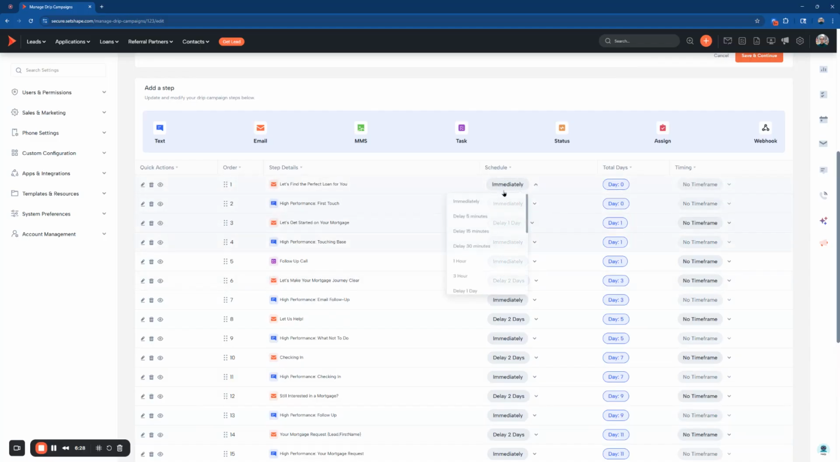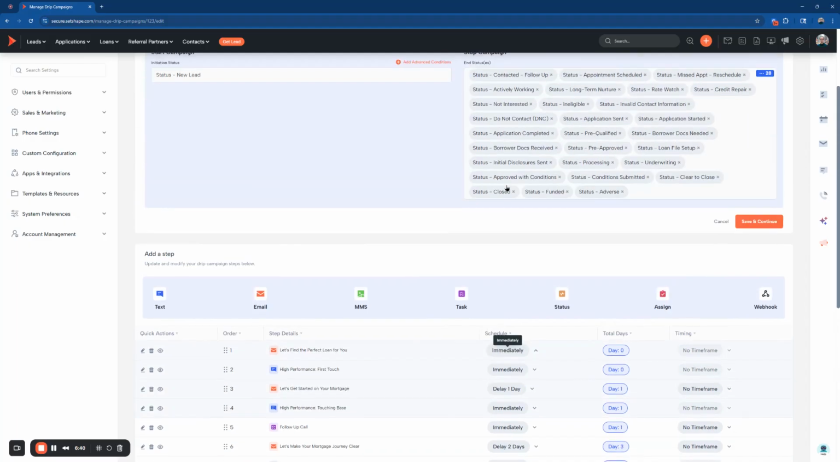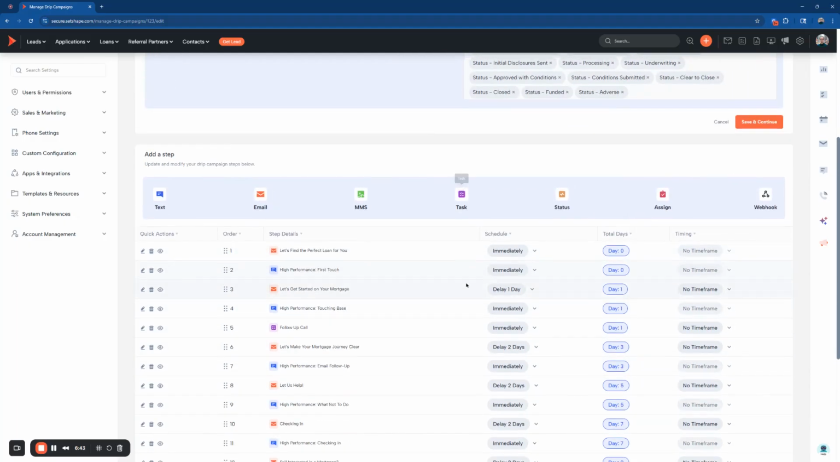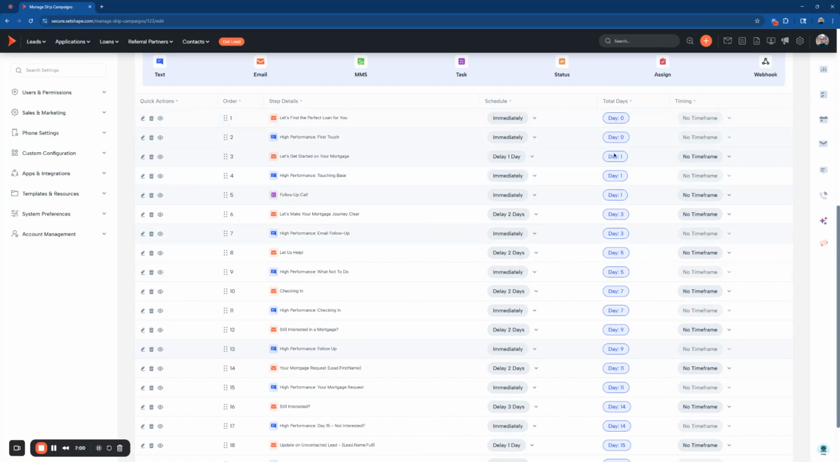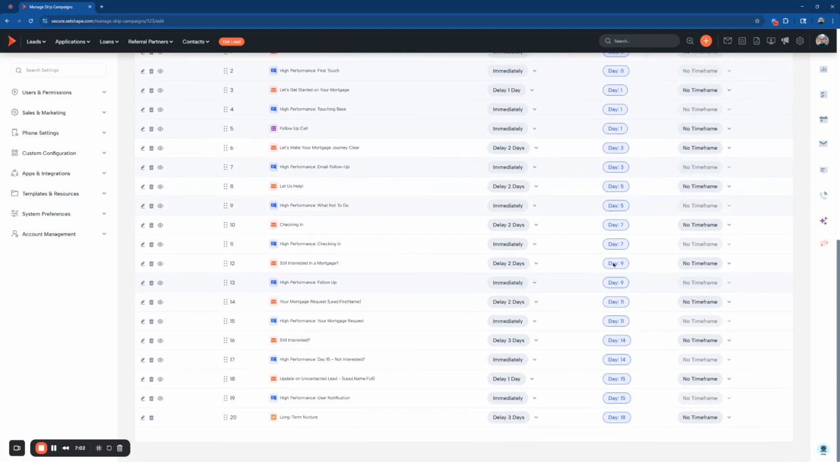Then you have your schedule of when each step is going to go out. Each step in a drip campaign delays from the previous step in the campaign. So this first email is set to immediately, so it's going to go immediately when the status changes. This text is immediately, so it's going to go immediately after this email. This email is 1 day, so it's going to go out 1 day after this text. This one is immediately after the email, etc., on down the list. If you get confused on the schedule, you have a day counter here. It'll tell you exactly what day in the campaign it's going to go out.